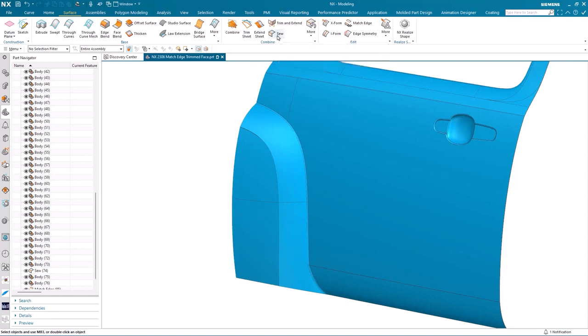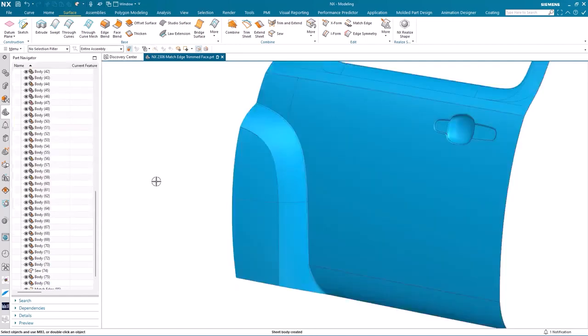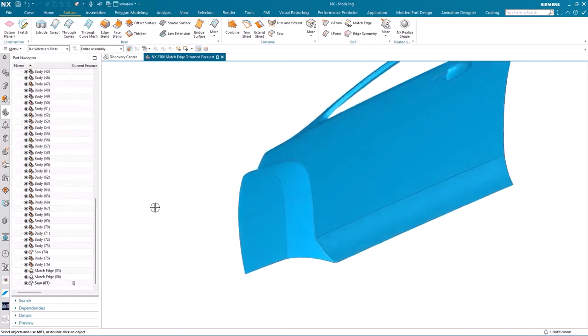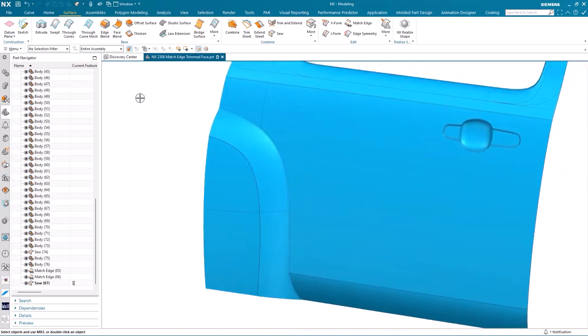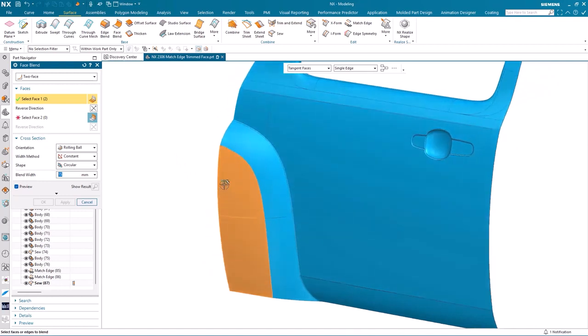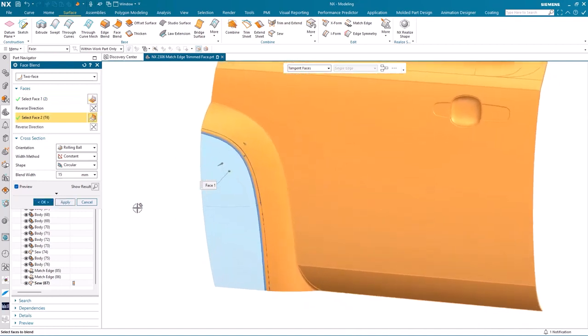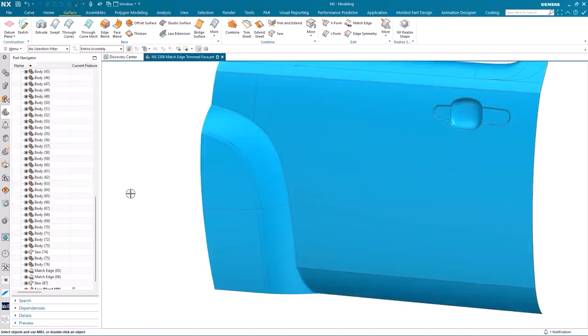There are just a couple of steps I want to add into the process. The first is to sew the two sheet bodies that we've edited into the original sew so that we have just one sheet body. And the final step is to smooth out the transition between these two sets of faces. These here and these here. And add a face blend between the two.